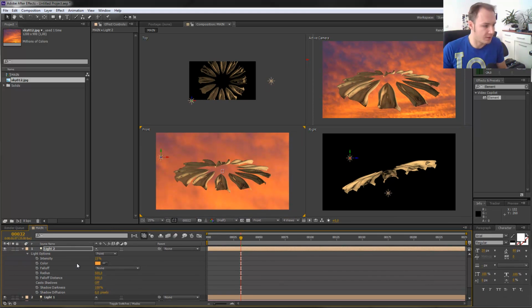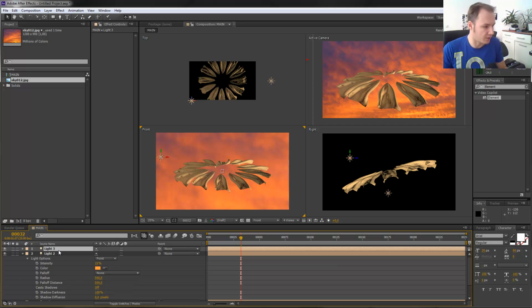Okay, and now I need another light, and this light should come from our purple sky here. So I will just duplicate this light, and I will move it to the back here, and then I will move it a little bit up, and maybe also a little bit to the left here.